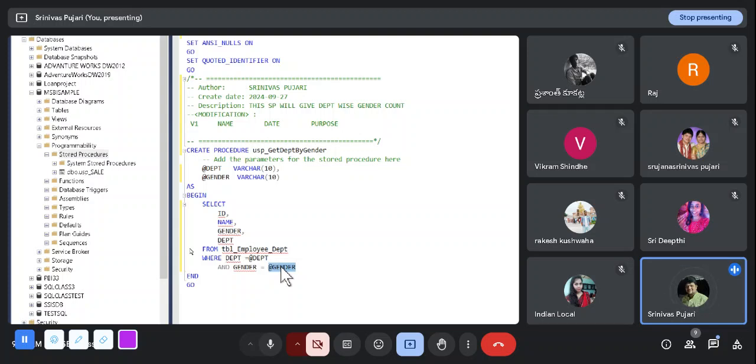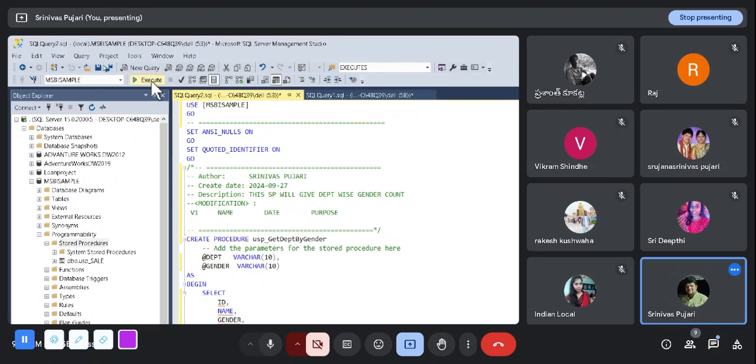So whatever the user passes, we are giving the control to the user. Whatever input parameter he wants to pass, they can pass, and that will sit in this where clause. Am I clear guys? And then it will give the results. Okay, let's create the stored procedure.